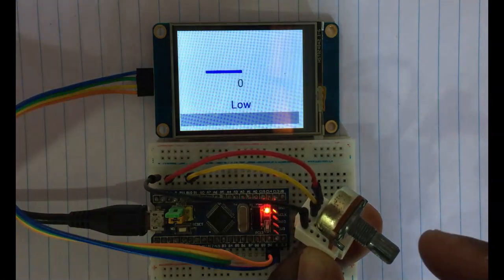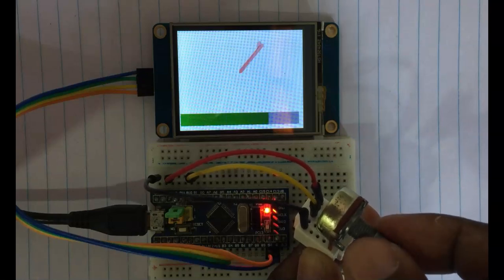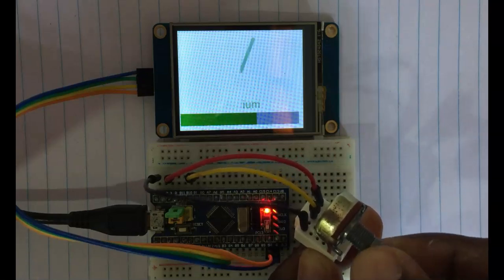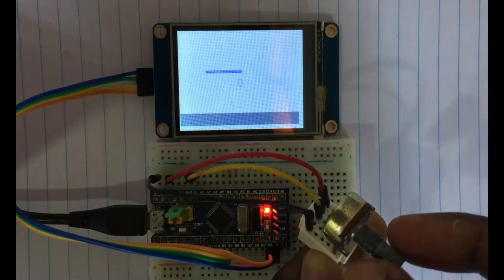Hello everybody. When I change the potentiometer, the pin color is changing and the text color is also changing, and the pin and bar are moving and going fast. Let's get started with this.